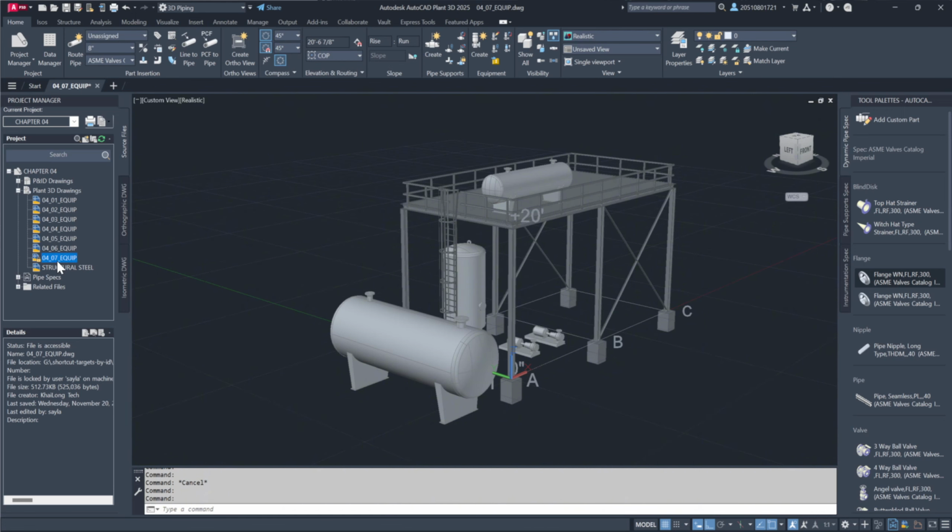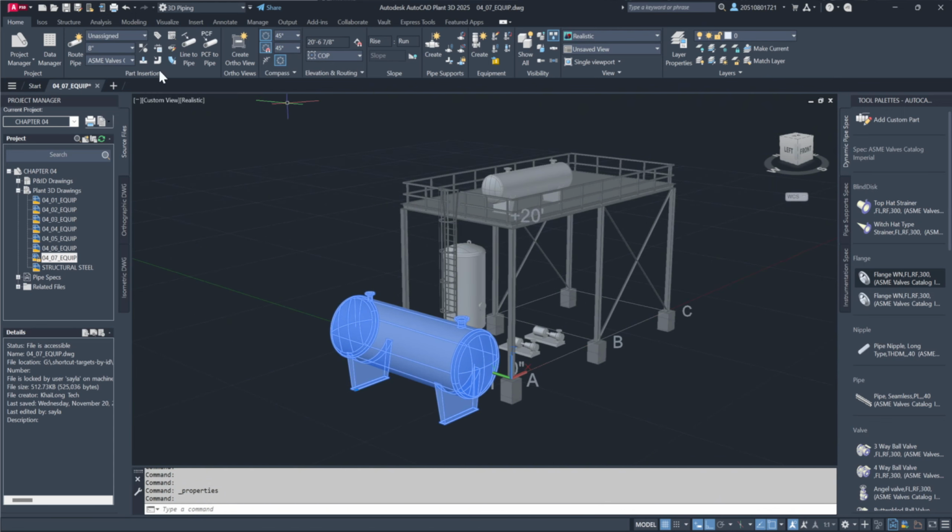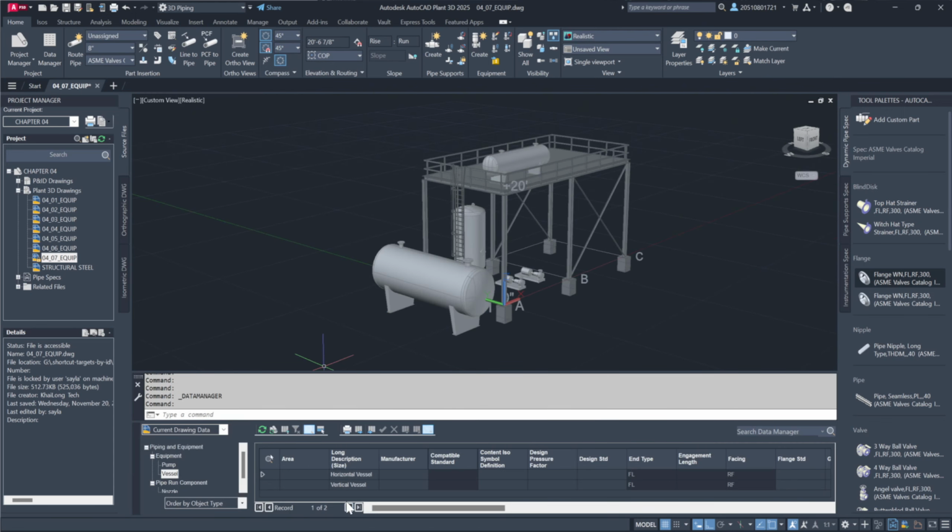For example, let's open a drawing and add a new piece of equipment. When you select the vessel and view its properties, you'll see that it's just an AutoCAD block with no intelligence. It's simply geometry. Checking the data manager, you'll notice that this vessel doesn't show up in the vessel listings.